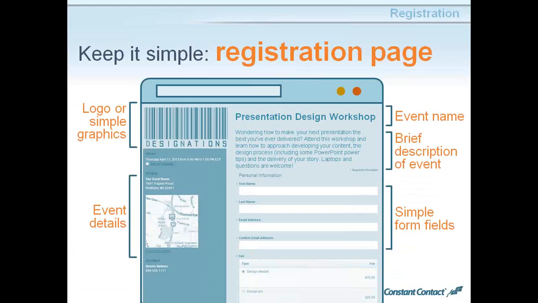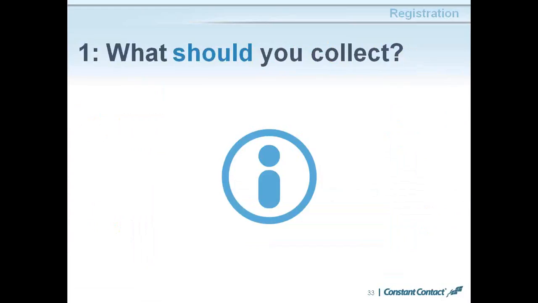Again, keep it simple. So what information should you seek to collect? Let's talk about that.